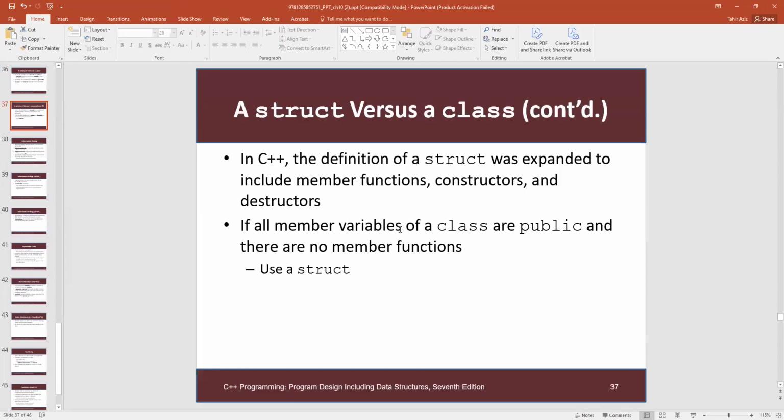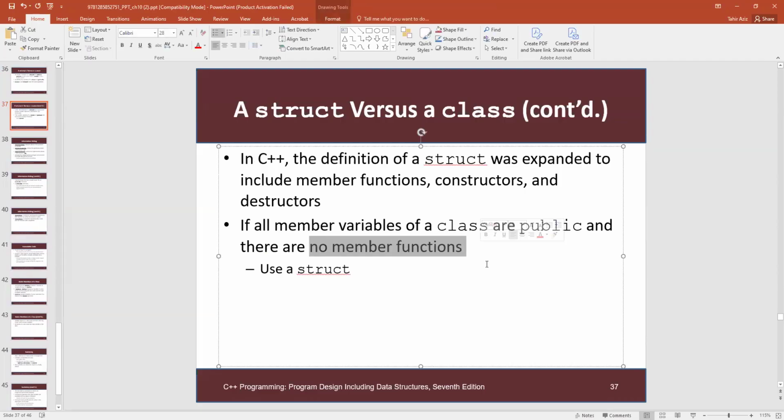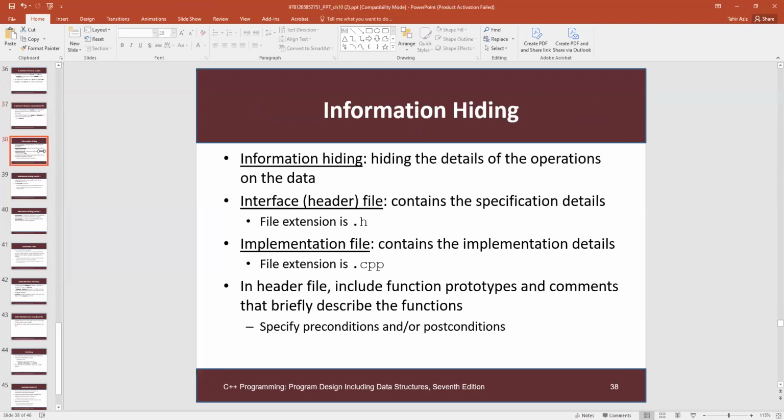If all members of a class are public and there are no member functions, use a struct. If no member functions are needed and all you have is data, then just use a struct. But if you have a bunch of functions, and typically a large class, like a customer class that will have thousands of functions, very complex, very large, then use a class.